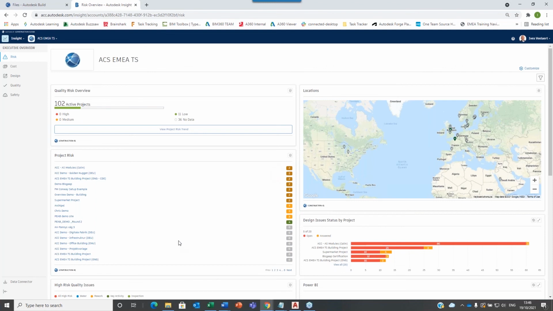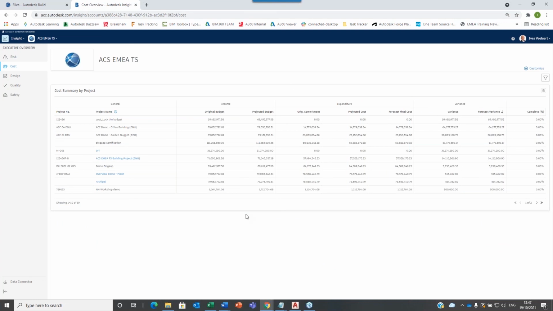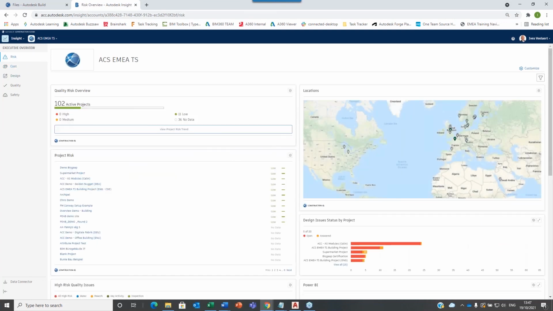But again, as I mentioned, this gives you this overview from an executive point of view. There's also a cost module that comes with Build, so we can actually look at budgets and everything. We can start looking at invoicing, etc., etc. So that's what we're going to be having here.